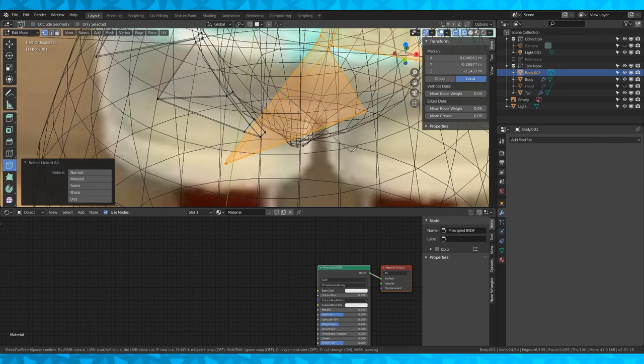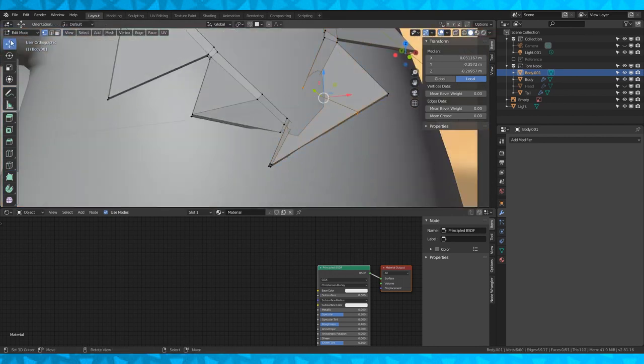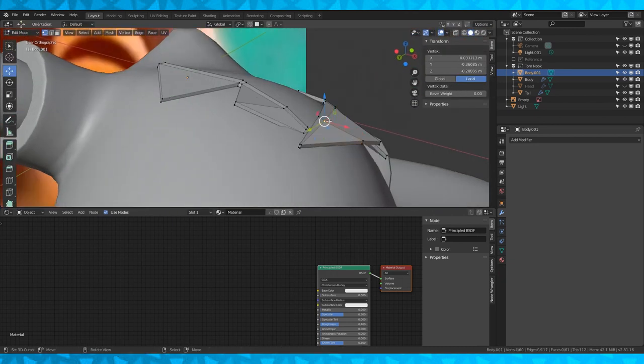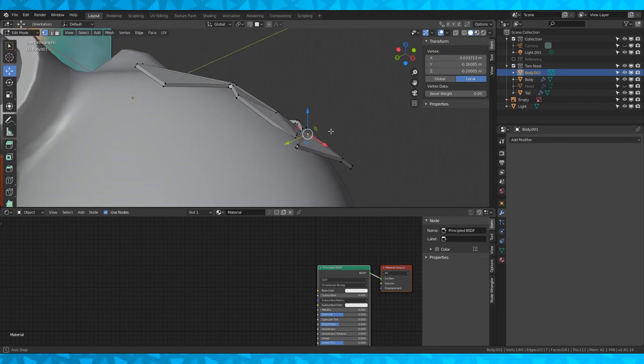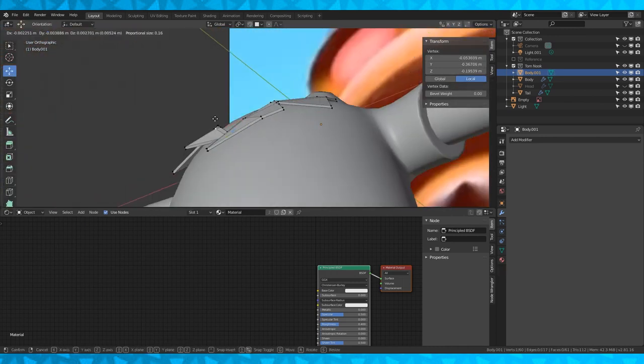I find it easiest to use the knife tool in wireframe view, and I just willy-nilly cut the collar so that I can get a decent curve on its geometry. And I don't like how this curves in, so I'm just going to reposition this vertex a little bit. And this one.